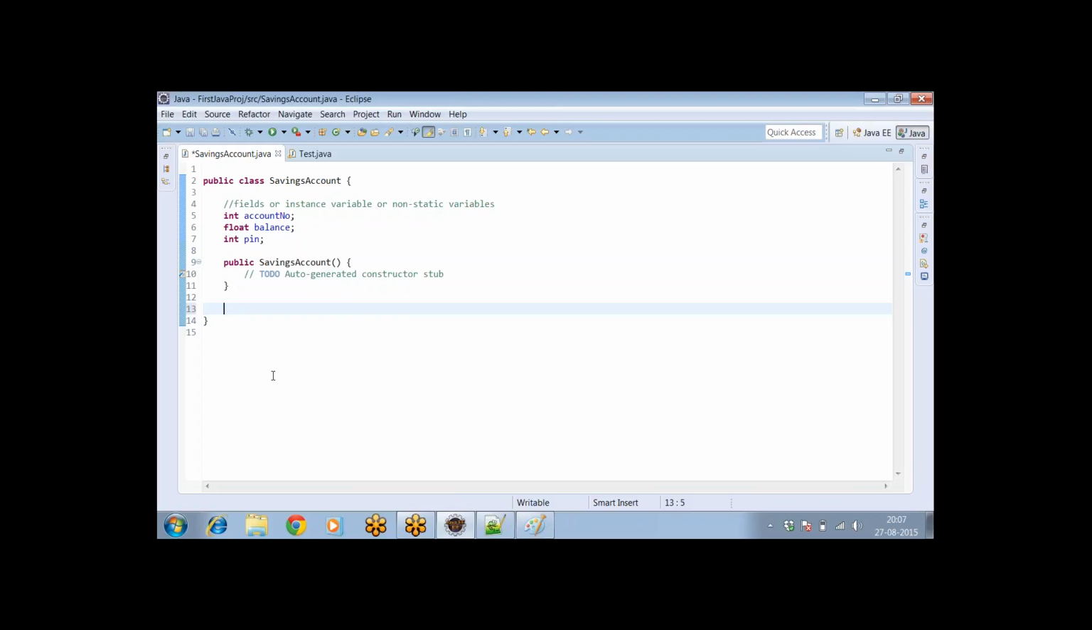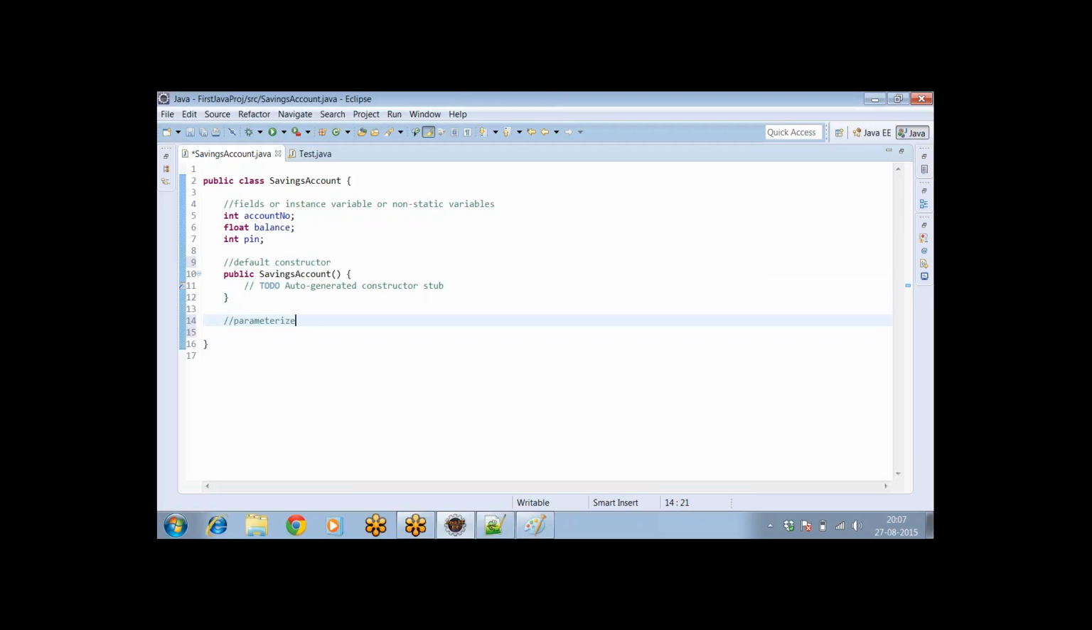If you're using Eclipse IDE, it's very easy. So please make a note of it: adding a parameterized constructor using Eclipse IDE. As of now, this is a default constructor. Now we'll add a parameterized constructor.